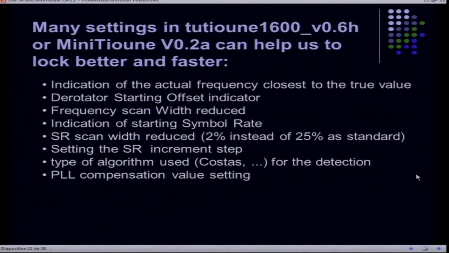Some people ask me, when we can't lock, what can we do? It's so annoying to be sitting there 150 kilometres away and it's almost... One LED is green, not the second. The symbol rate light is green, but there's nobody there.